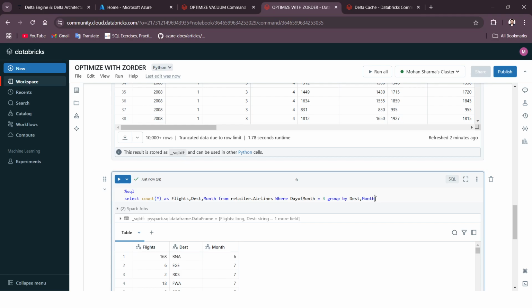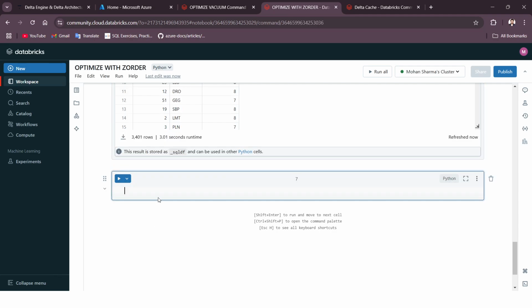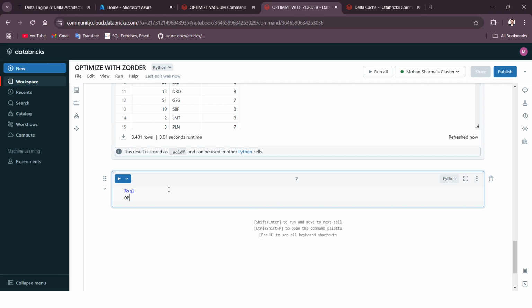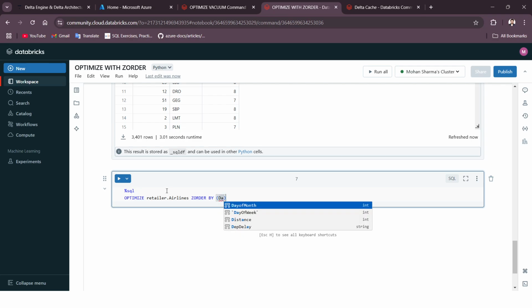I will do one thing. Okay, fine, no issue. We'll optimize with Z order. So what we'll do here, we'll write a query: optimize table retailer.airlines Z order by day of month.